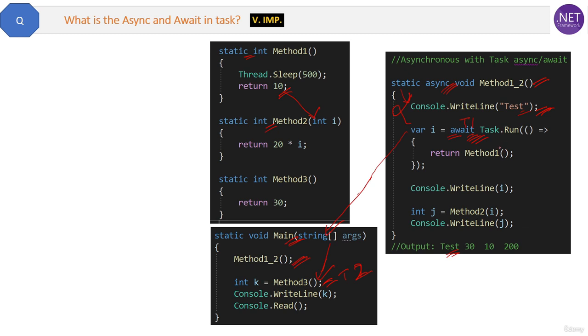Okay. Now here the thread T1, if you remember, will wait for the await operation to be completed. It will not move forward until this method 1 operation is complete. It will get the result I from method 1 and only then it will jump to the next line here. So it will be something like sequential after this await keyword.